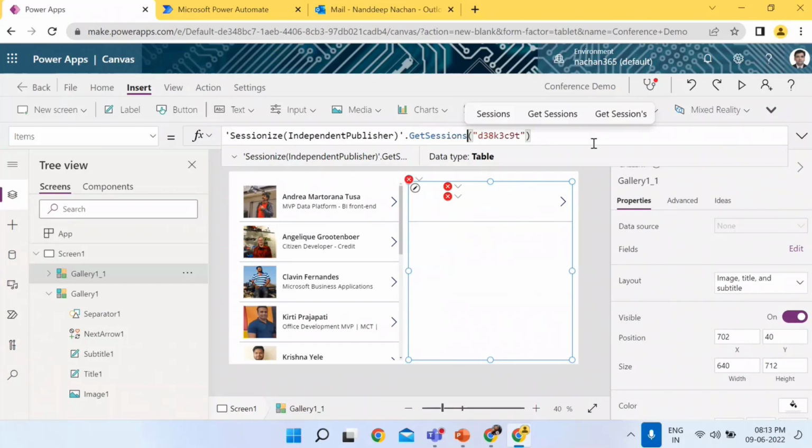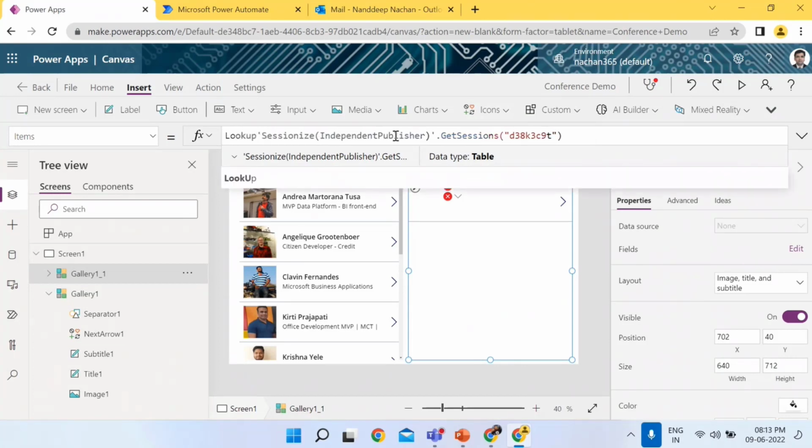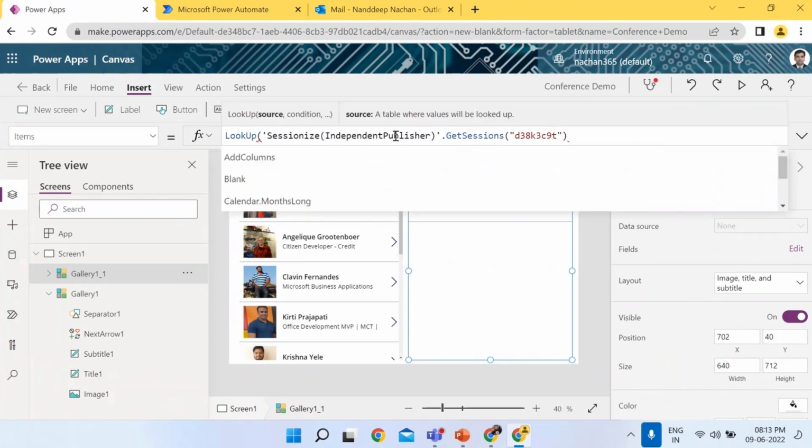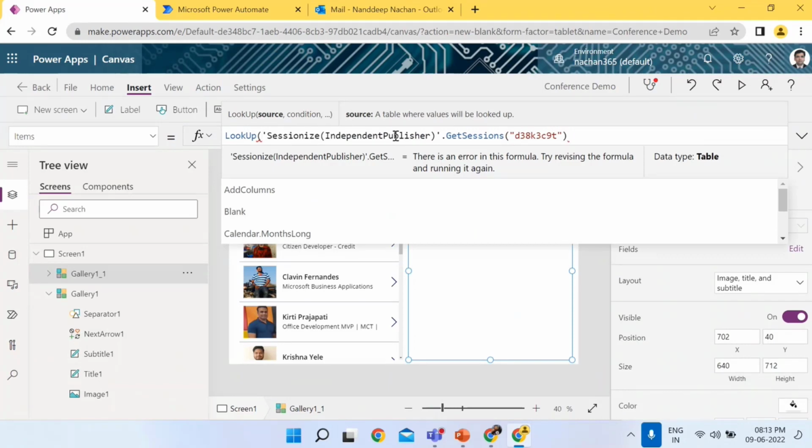Okay, so now that we should be able to get all of the sessions, but it is not just that, we need to do some kind of filtering so that we'll be able to get sessions specific to this particular user. So for that, we will make use of something called a lookup. Lookup is a function which helps us to find the first record in the table that satisfies this formula.